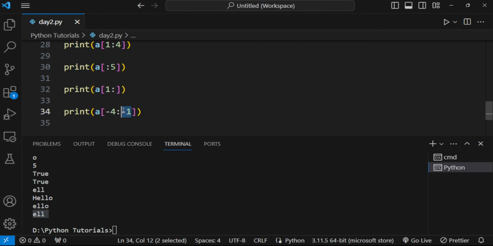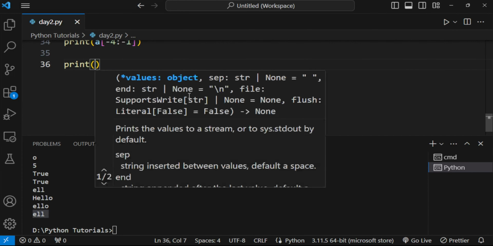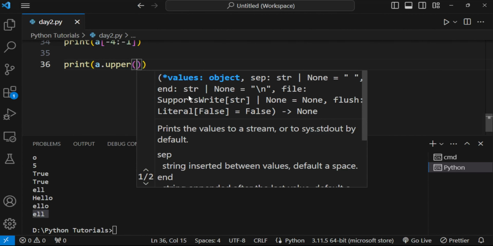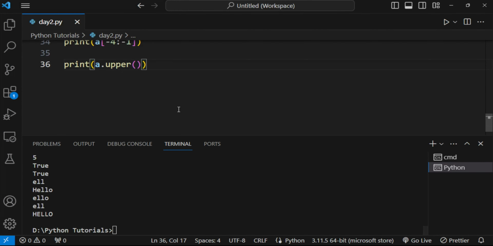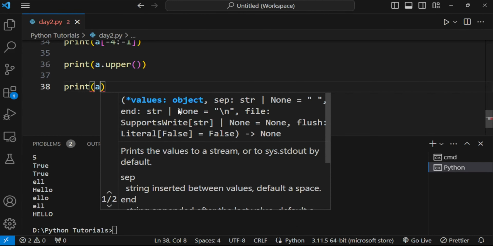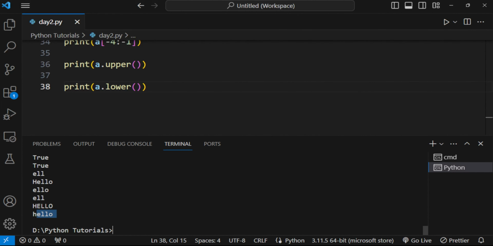Okay, here we start from negative, which is the opposite direction. Now, if you want to modify it, first suppose you want to uppercase A: A dot upper. You can see all capitals. If you want to convert it into all lowercase, A dot lower. Look, all lower.